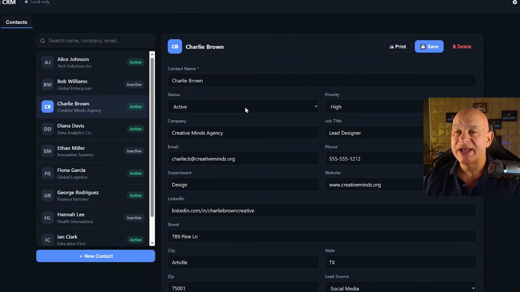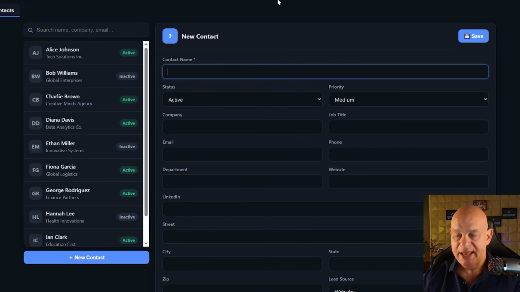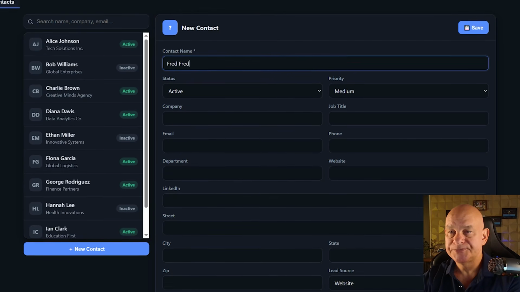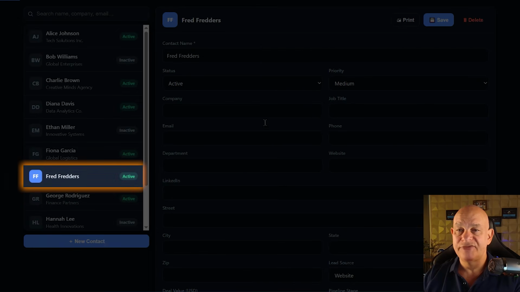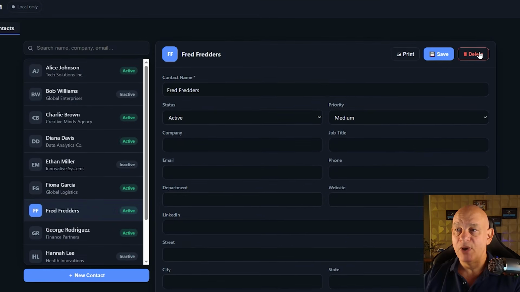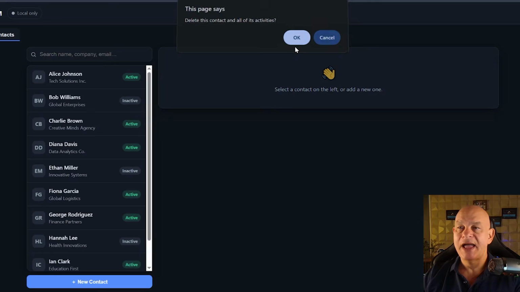We can add a new log activity. Let's go ahead and add a brand new one. So I'm going to click on new and I'm going to add Fredders to the list, and then we'll just save that. Automatically, Fred is now part of that, so it looks good. If I want to delete him, we get a warning. That's nice. I can click OK and he's gone.